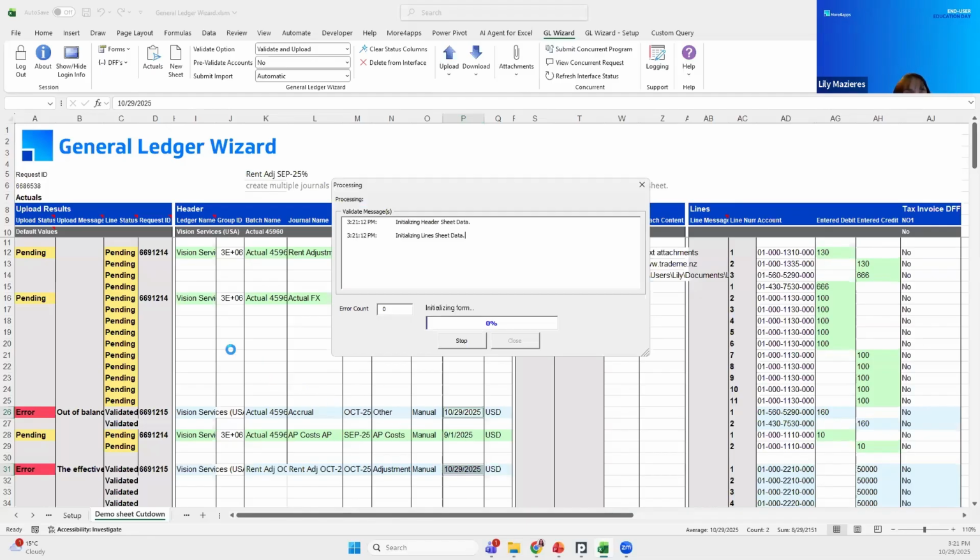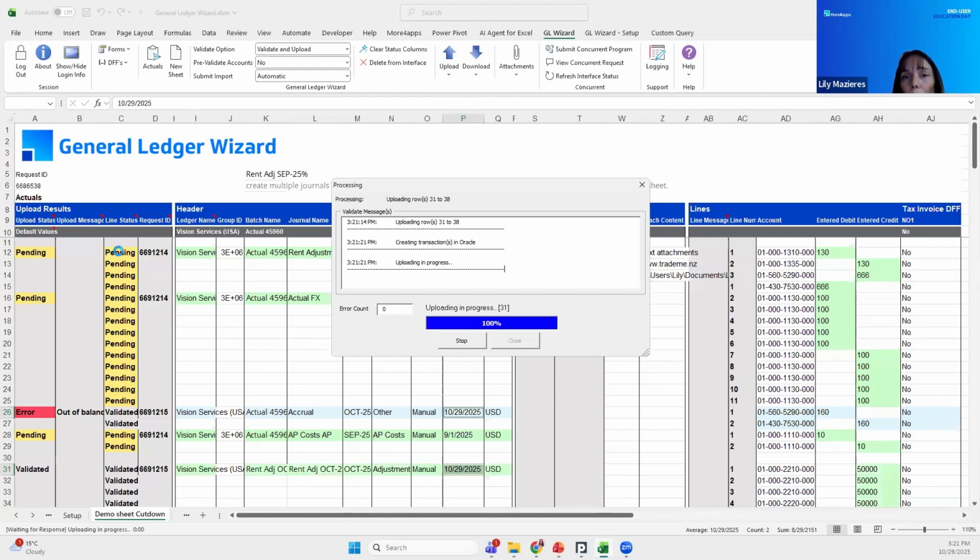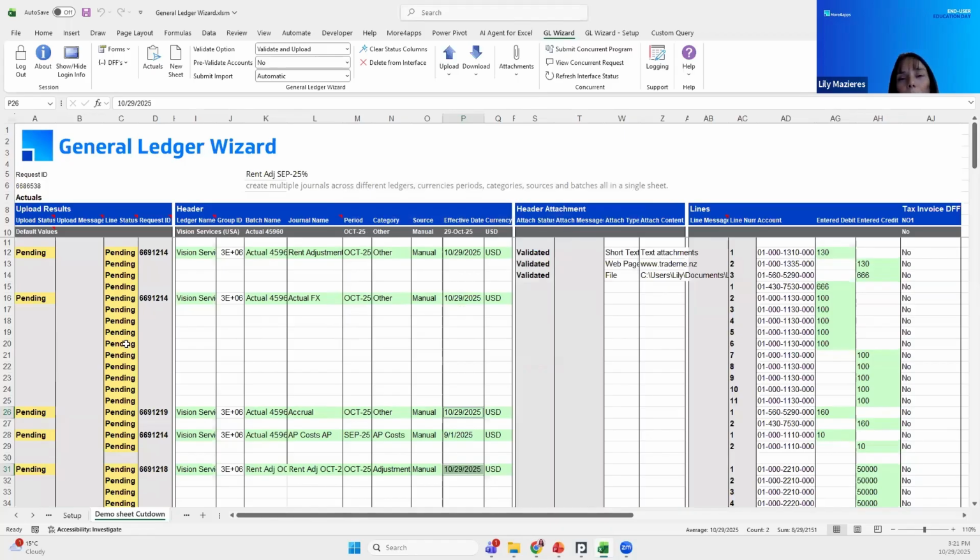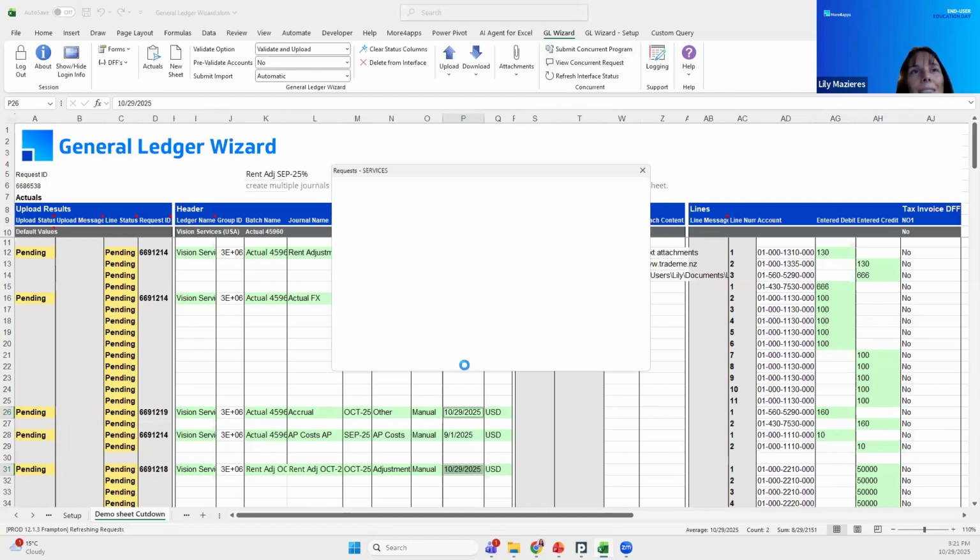Then you can see that after the upload, they are still showing pending. This is basically the same process as WebADI at this point. We first upload the data to staging tables, to interface tables. And then we need to run the standard Oracle program that will move those records from the interface table to the Oracle front end. Actually, I have the submit import selected here as automatic, so it has run this import automatically when they were pending. So I don't need to do that, but I can monitor the program to see where things are.